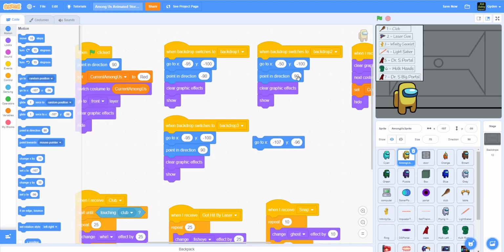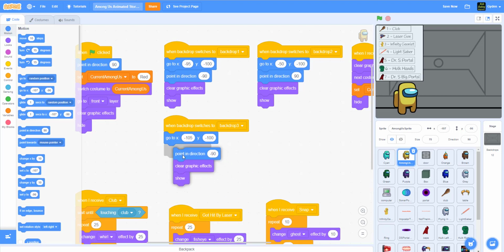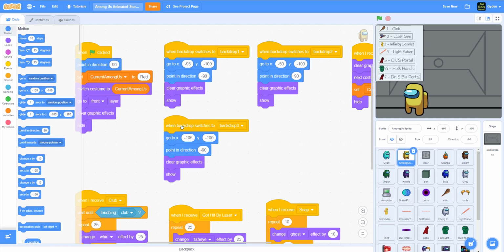I think we all had it at 100, so we keep it at 100. Let's say we want -105, a good number, and then -100. Then what we want to do is face him the other way. He didn't know that something's happening to him. So if I hit this, backdrop 3, you can see he's actually facing this way.